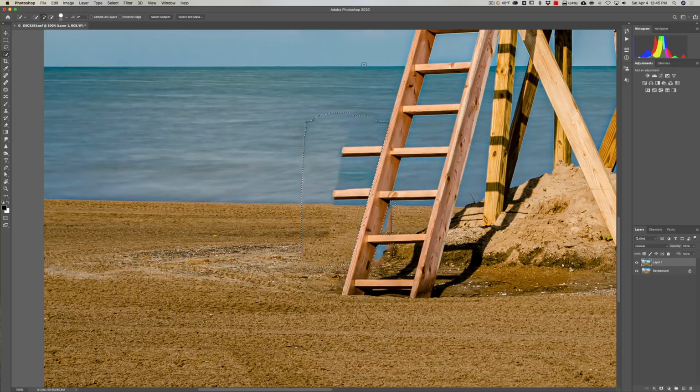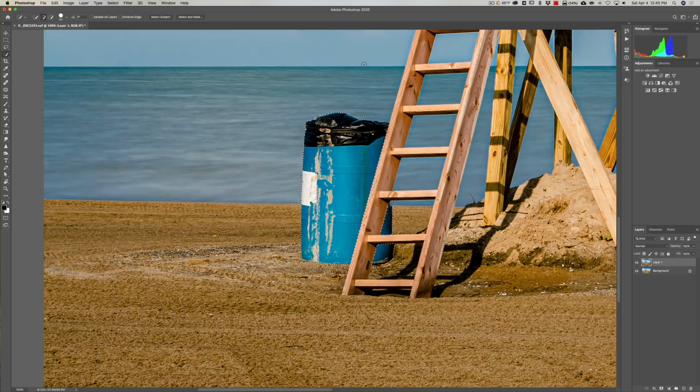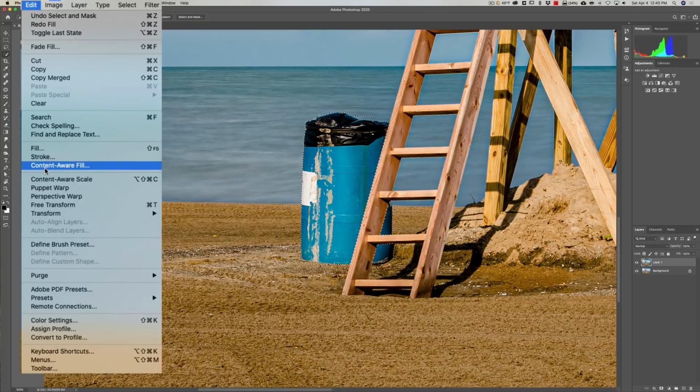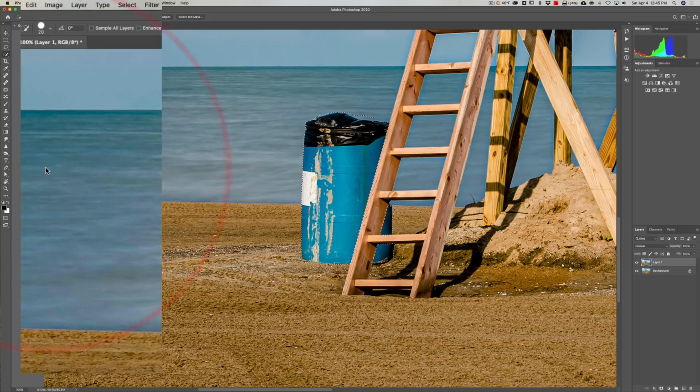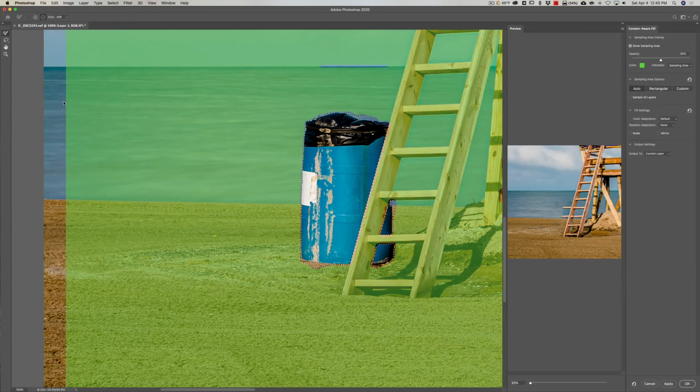So we're going to undo that by hitting Command-Z on my Mac. It's Control-Z on your PC. Let's use that other content-aware fill, the one that gives you a lot more options and power. To use that one, we'll go up to Edit, then down to Content-Aware Fill. When you do that, this larger dialog box pops up. And you can see by default, it came on auto over here on the right.